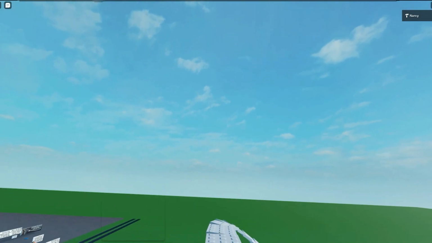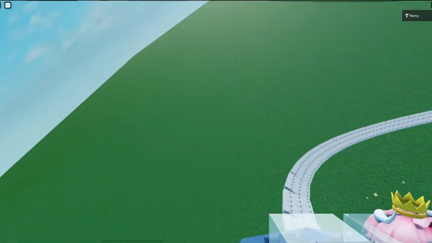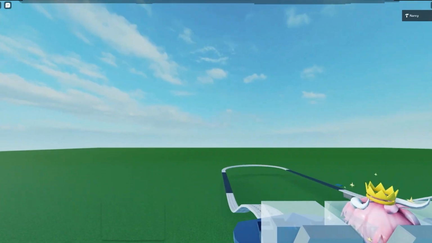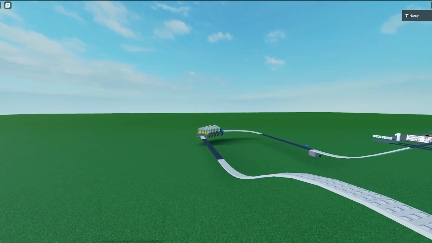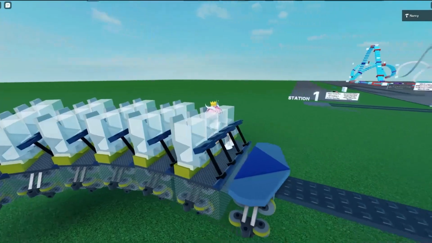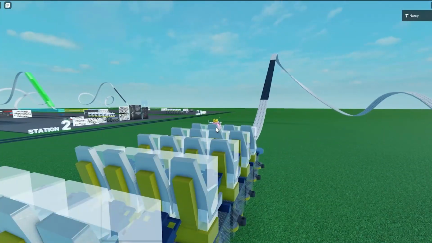Now, if I press C on my keyboard, it will put me into this third person view on the corner of the train. And if I press C again, it'll put me in a cinematic view. This is perfect for making YouTube videos, recording, and even sending me your creations. I would love to see it. There's many ways to record it.